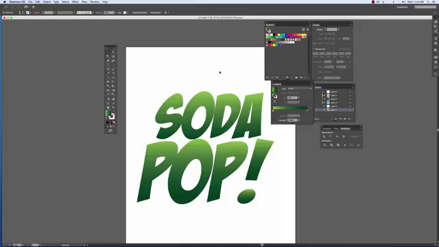But it creates the illusion of light passing over a surface, and you'll notice that there are no muddy colors in the middle. This is how we use the gradient tool effectively in Illustrator.